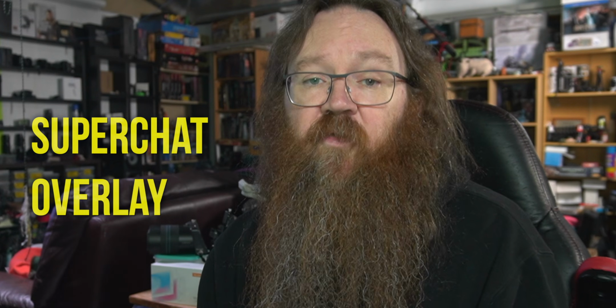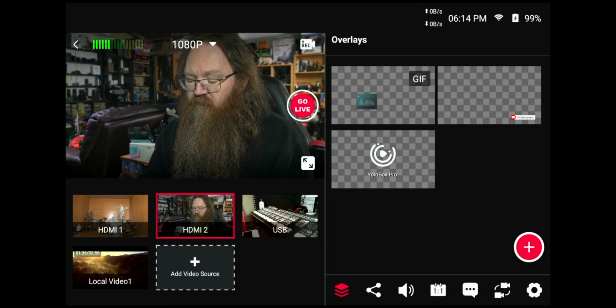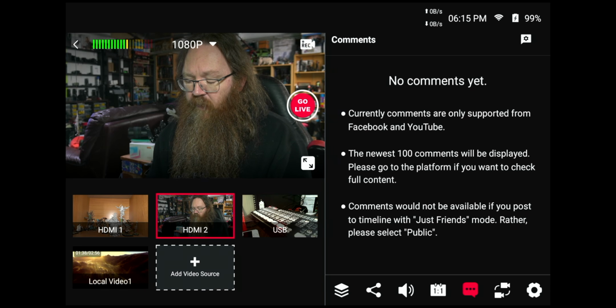The next thing on here that's really kind of useful is the super chat overlay. I can show you a bit of that at the moment, but I'm not actually running a live stream, so I can't show you all of how it works, but you'll get the idea. So the super chat is just this speech bubble icon at the bottom, third one from the right, and I don't have any comments on here because I'm not actually running a stream.